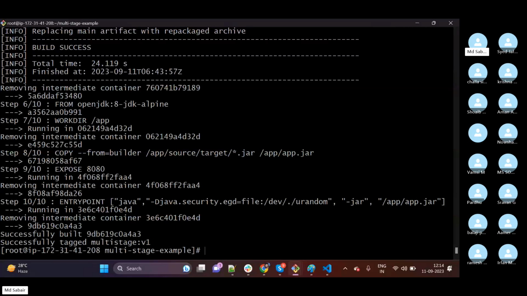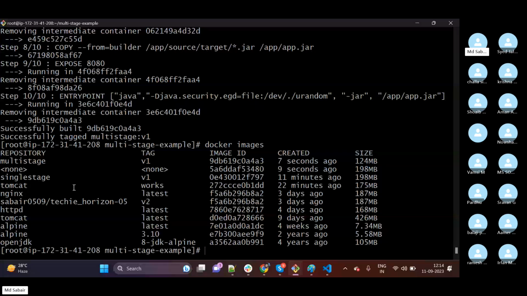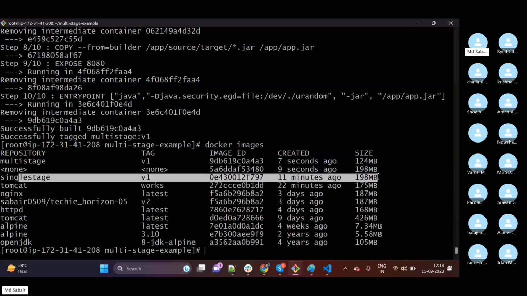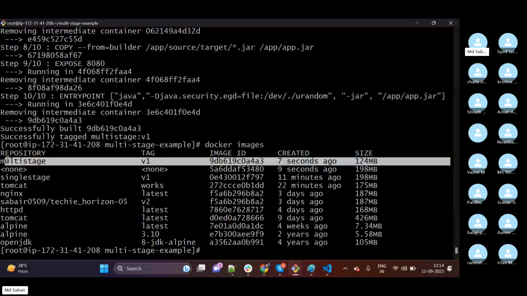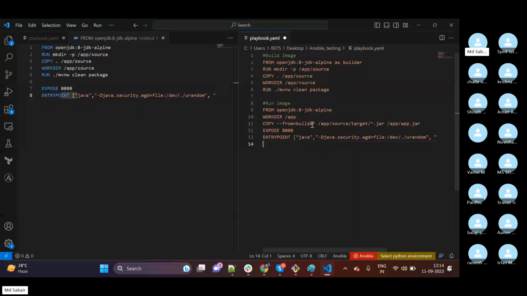Now if I do Docker images, see this is my multi-stage one. This was our previous one, single stage. So what is the size? 198 MB. Now if you see the multi-stage one, 124 MB. Actually in multi-stage we have extra instructions, but still the size is very low. Why?